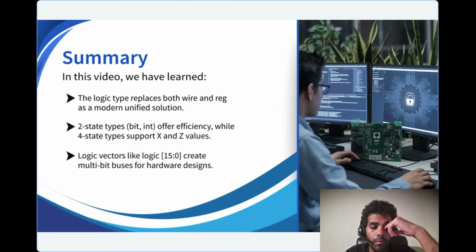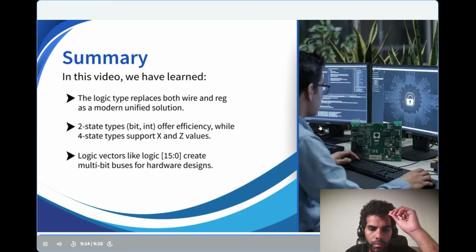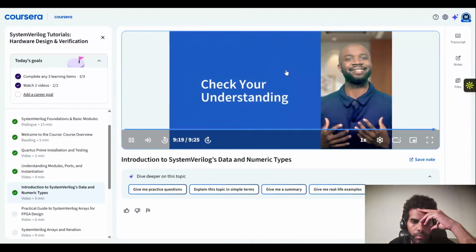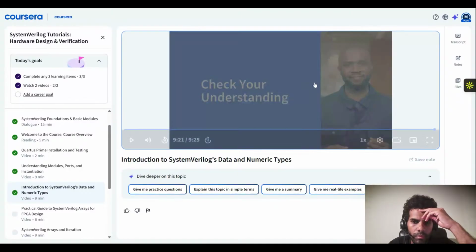Logic vectors like logic [15:0] create multi-bit buses for addresses, data paths, and internal signals that connect modules in real hardware designs. Now, I have a question for you.